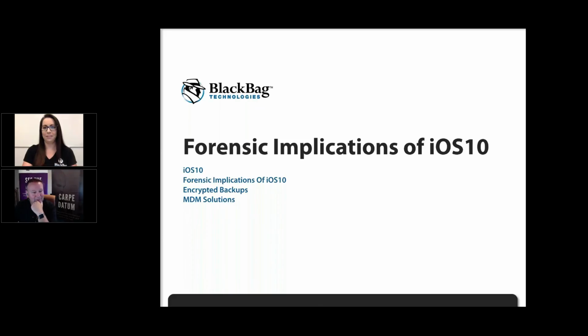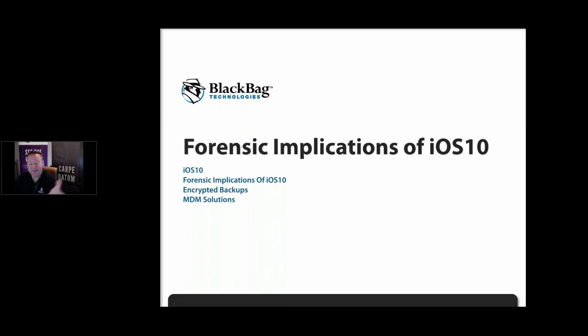Thanks, Kelly. Just like Kelly said, we're going to be looking at some forensic implications of iOS 10. We're going to look at what has happened in the landscape since iOS 10 has come out, and how it's going to affect you, in particular in acquisitions, how it's affecting the acquisitions of an iOS 10 device. So we'll start talking about that, and we'll go from there.